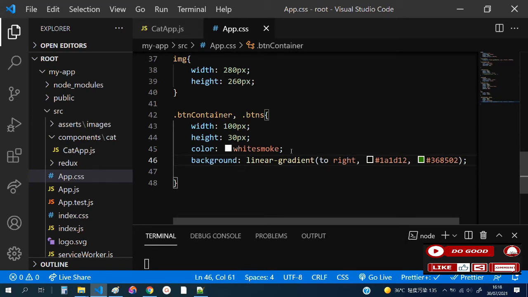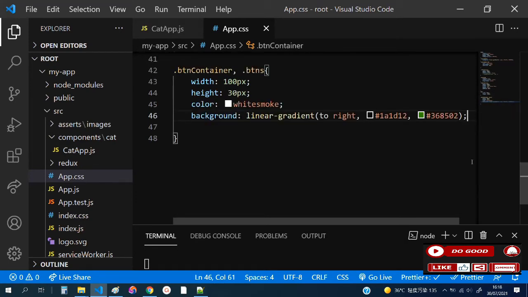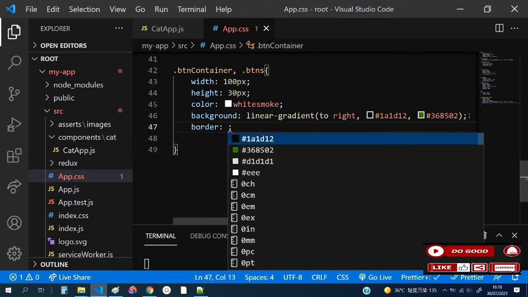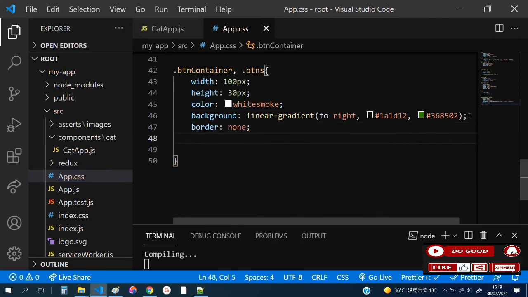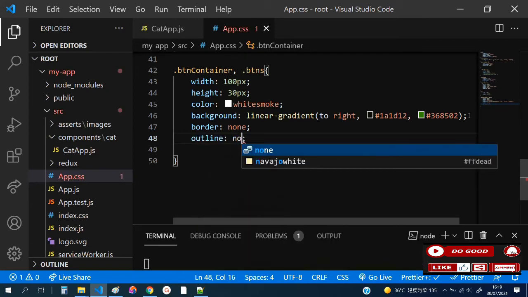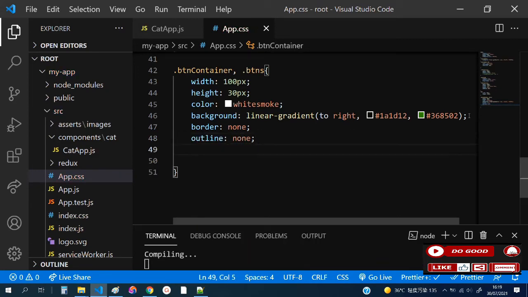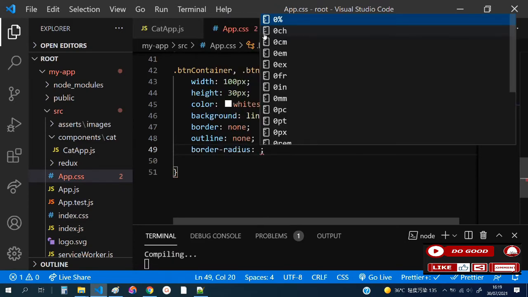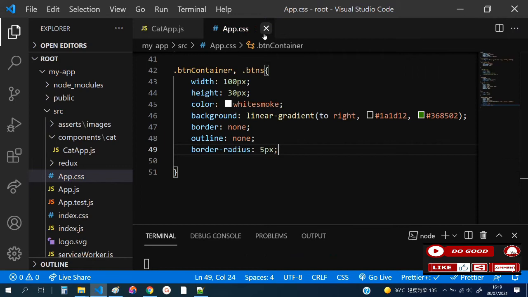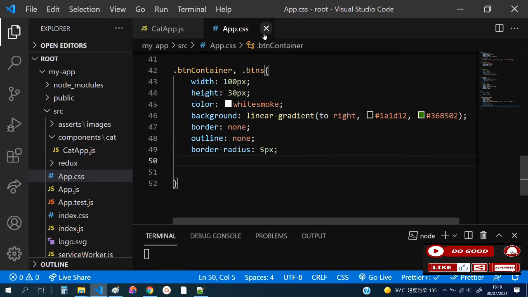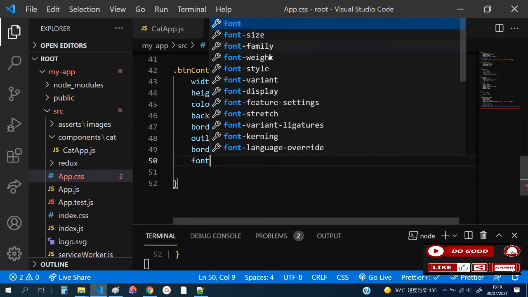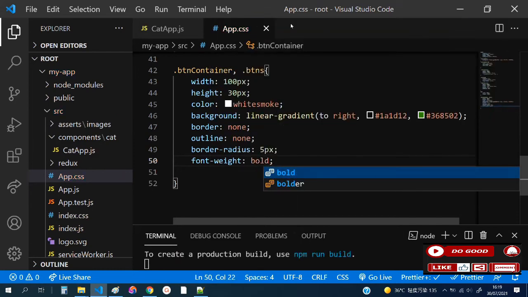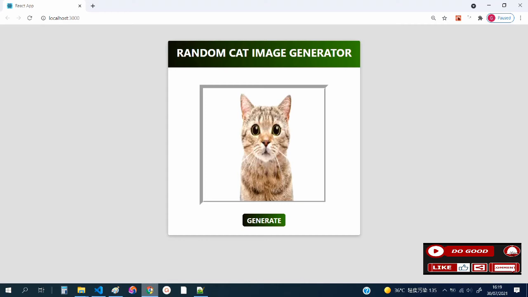Good. Then take the border off. So we say border none, outline none. I'll give some border radius, border radius of 5 pixels. Then font weight. We can say bold. Okay, now let's check that out. Great.